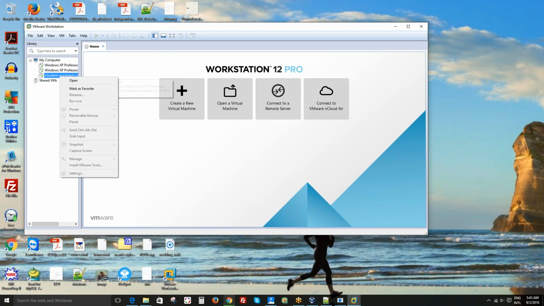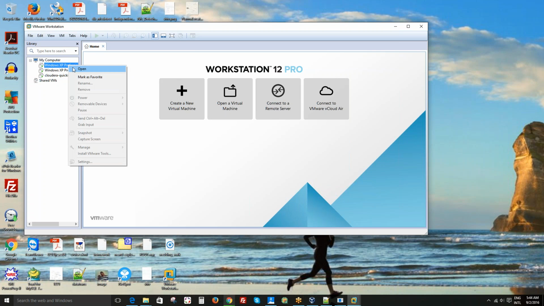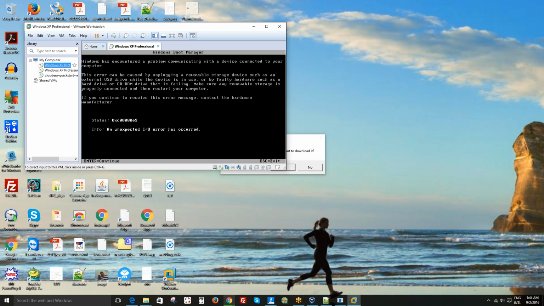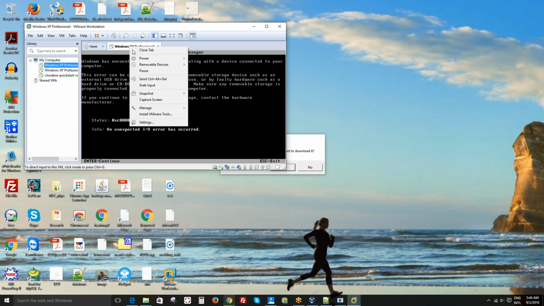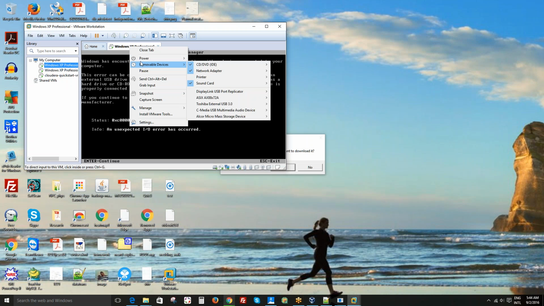To be honest, I'll tell you one thing. Just right click on Windows XP and choose Open. Can you see there, right click on Open? Right click on the XP Professional. No, not there, on the right side, on the top. The Home button is there. Now right click on it. Power. Go for power.